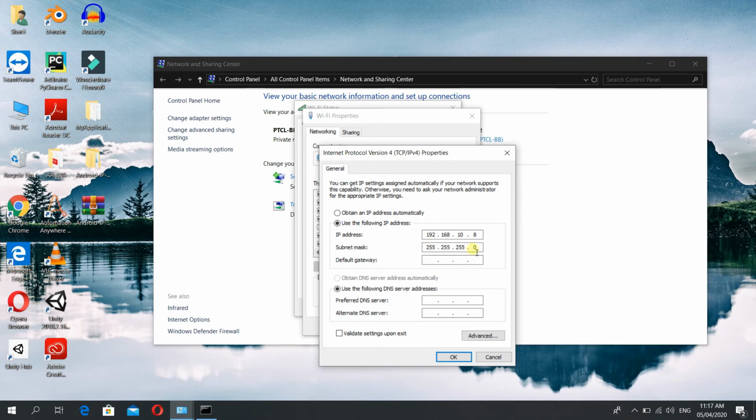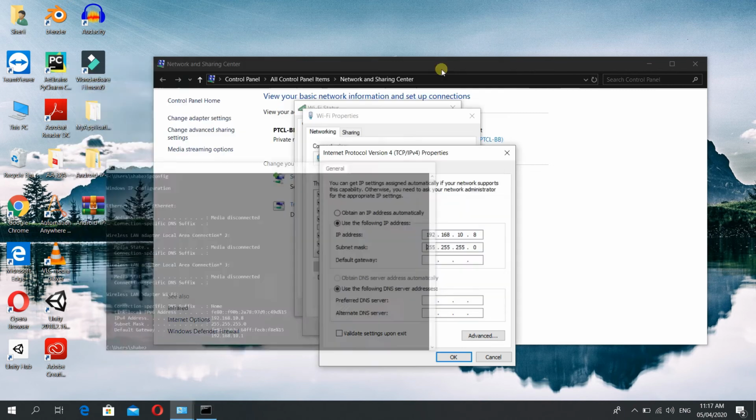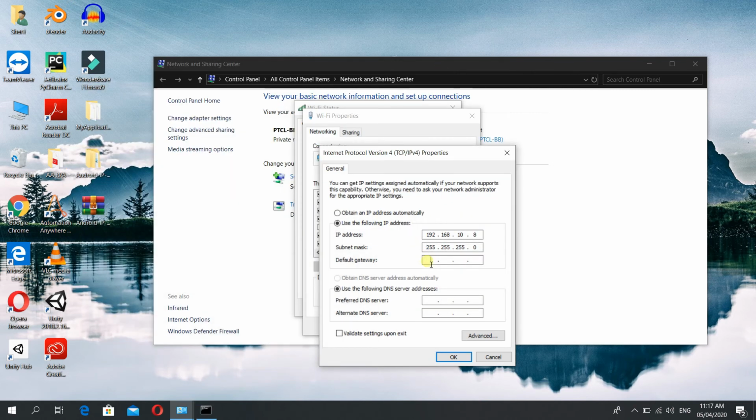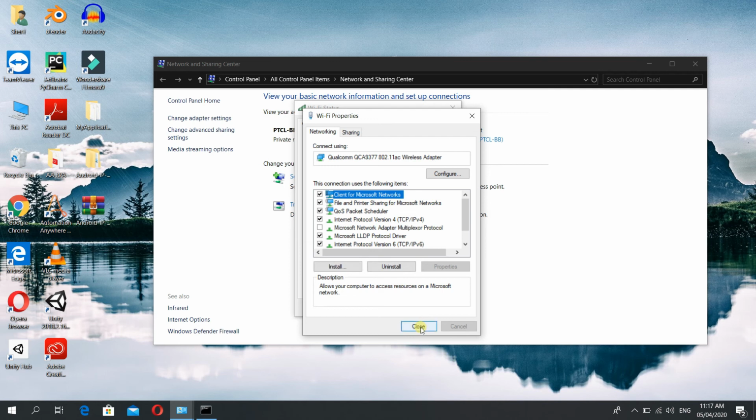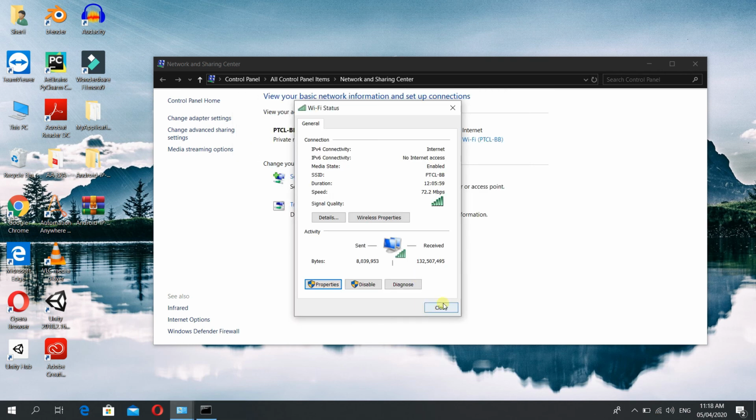Click on the subnet mask and it will fill automatically. The default gateway, I'm copying the default gateway that is under the ipconfig command, and here we go. Select validate settings upon exit. This will check for an error. So no error occurred. So you have successfully created a static IP for your device.